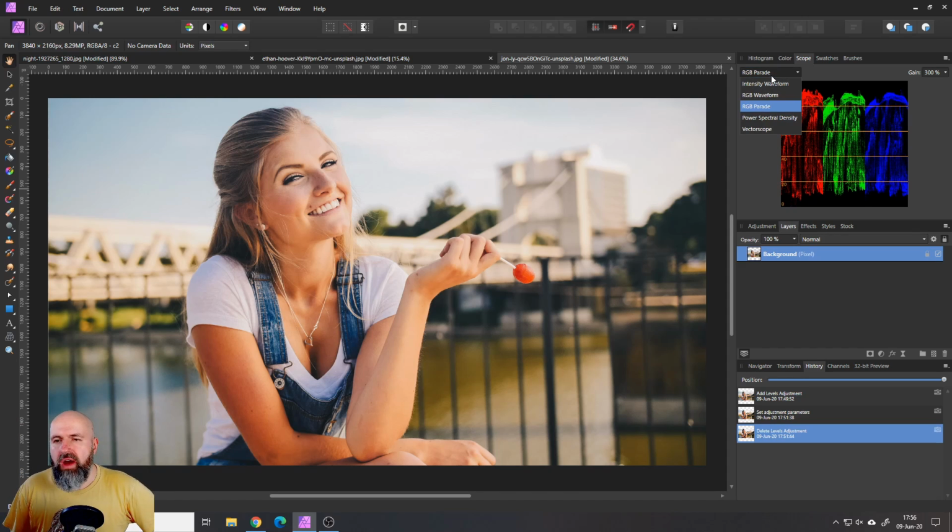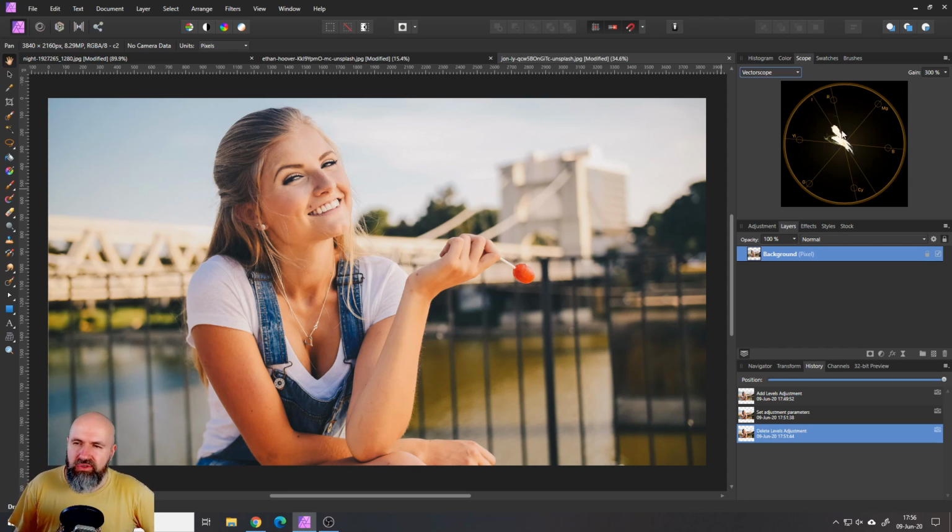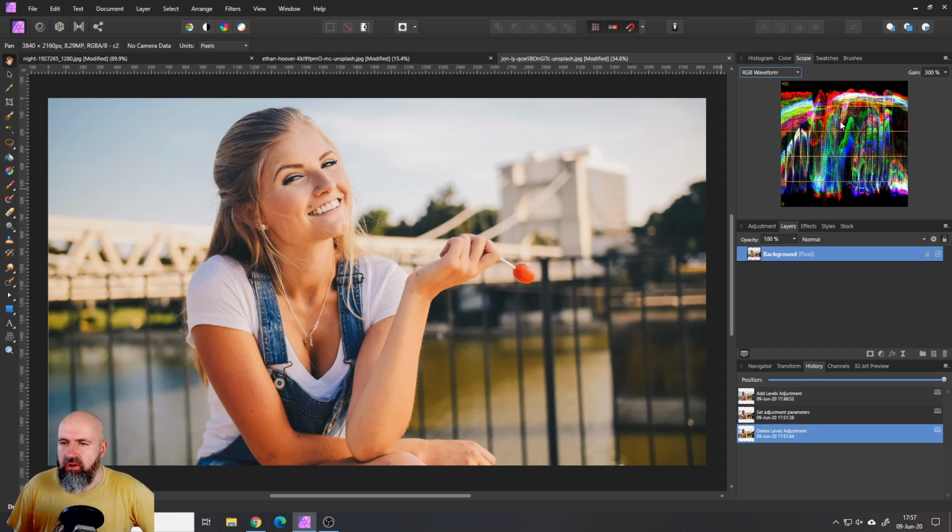And then we have 2 others, the power spectral density. This is about the frequencies in your picture. And then you have also the vector scope. This is a bit more useful because it shows you the saturation in your picture. But the most useful, the best of them, I would say, is the RGB waveform or RGB Parade.